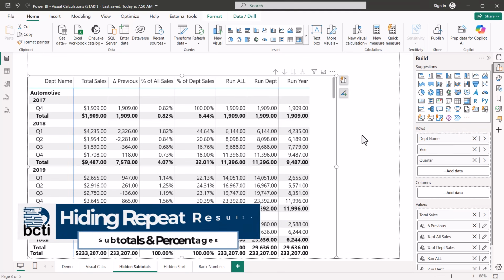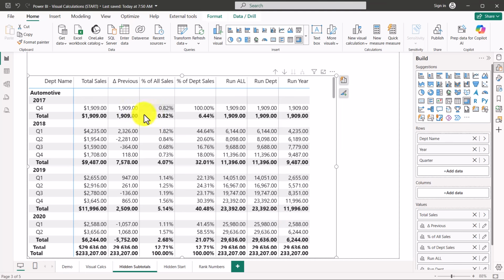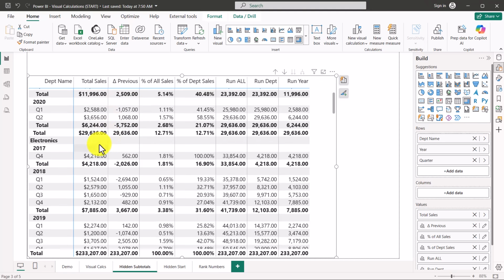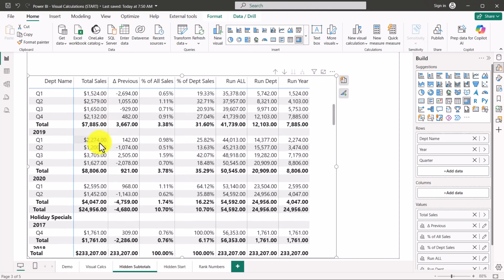One of the visual issues with these calculations is that if we look at something like the change from previous, this makes sense when you're comparing quarter by quarter or year by year, but it wouldn't make any sense to take automotive and have electronics be compared to automotive, and then have holiday specials compared to electronics.